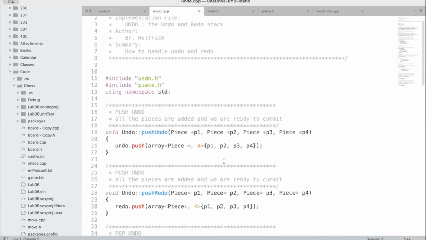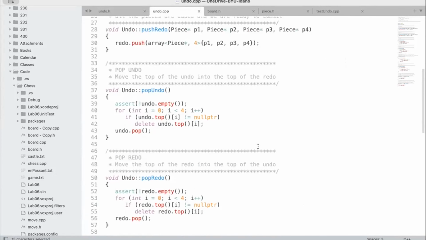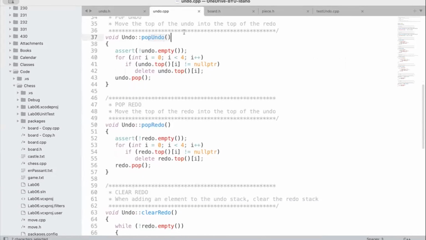For example, when I push my pointers onto the stack, or when I pop them off the stack, I've got to make sure I delete things correctly. And how do I know I'm going to do the deletions correctly? I'm not going to drop a pointer. And that's where my memory leak opportunity comes.